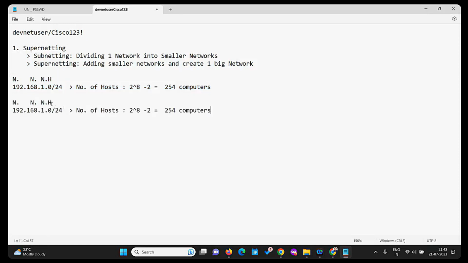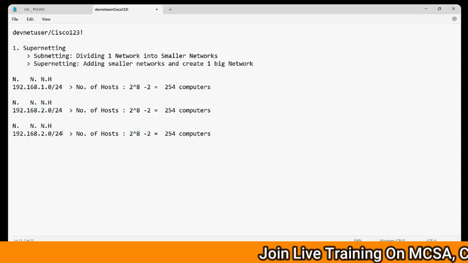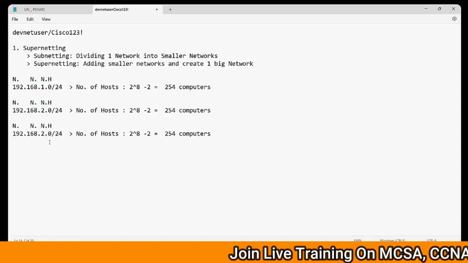I got another network which is 2.0. But a particular branch has 500 computers. So I cannot give this network. I need a bigger network, correct? Then what I will do, I will just borrow only one bit. So how I'm going to increase this? I'm going to write down 1.0.